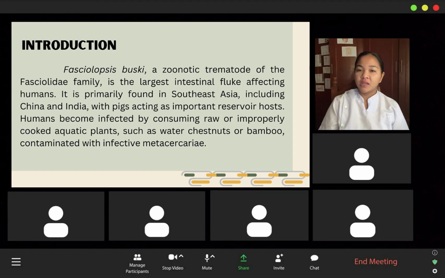So reservoir host meaning it is an animal or organism na nag-harbor ng pathogen or parasite without being significantly affected by it. So, humans become infected by consuming raw or improperly cooked aquatic plants such as water chestnut or bamboo contaminated with infective metacercariae. Yung metacercariae, ayun yung larva stage ng trematode that affects the definitive host such as humans or animals.